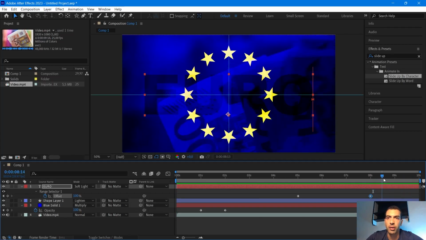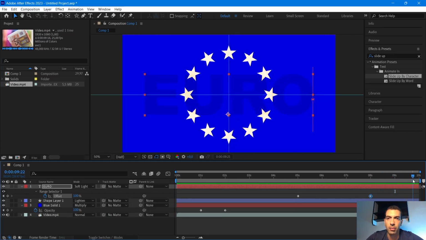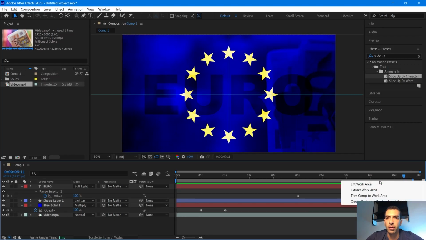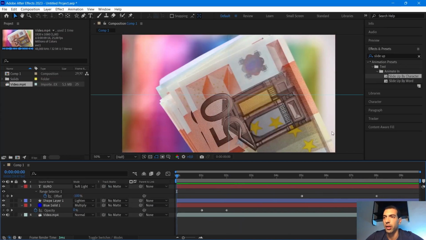The timeline of the composition is 10 seconds long, and the video is a little bit shorter than 10 seconds. So I'm gonna solve this problem by moving the work area end. I'm gonna modify the work area like this. I make it a little bit shorter, and I'm gonna put the cursor on the work area, right click, and click on trim comp to work area, and now the problem is solved. I'm gonna play the entire animation now.